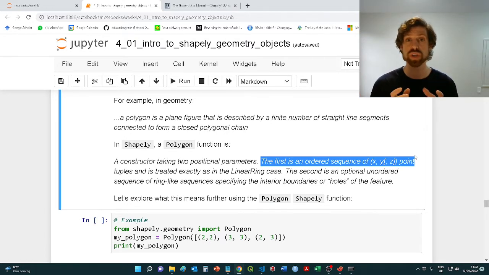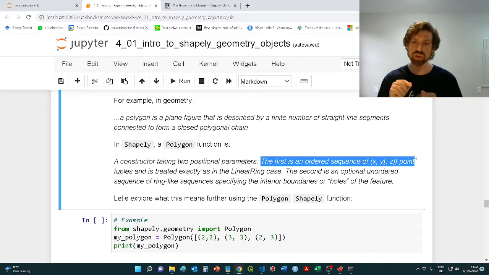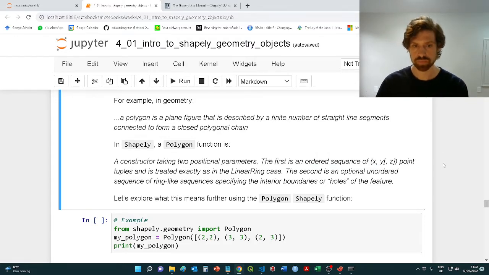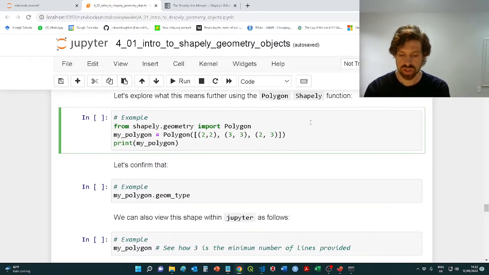Think of the hole of a donut. Okay, we could create a shape that looks like the exterior of a donut, and then we could provide a second set of coordinates that would form a shape that would be the inside part of the donut. Okay, so that means we can create quite sophisticated polygon objects. So let's explore what that means within Shapely.